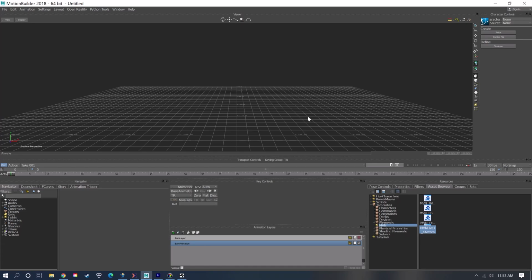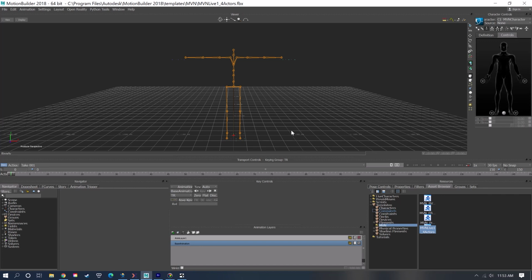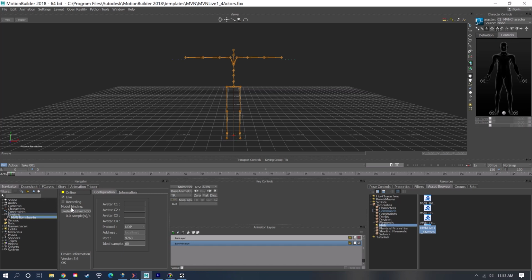And so next I'm going to go over to Motionbuilder, and since I've installed the plugin here under Templates, MVN, I'm going to drag in the MVN Live 1 to 4 actors, and then just choose no animation. And on the Navigator tab, you go to I/O Devices, MVN Live plugin, double click, and then just click Online, and that should turn green.